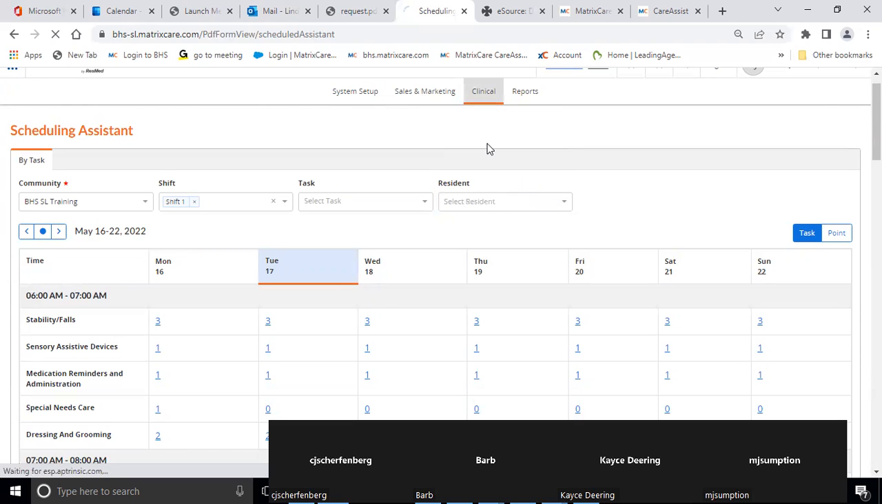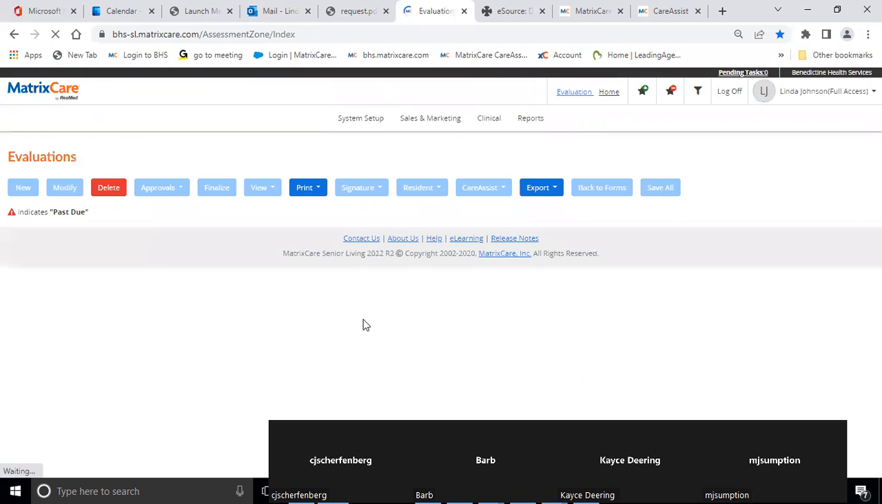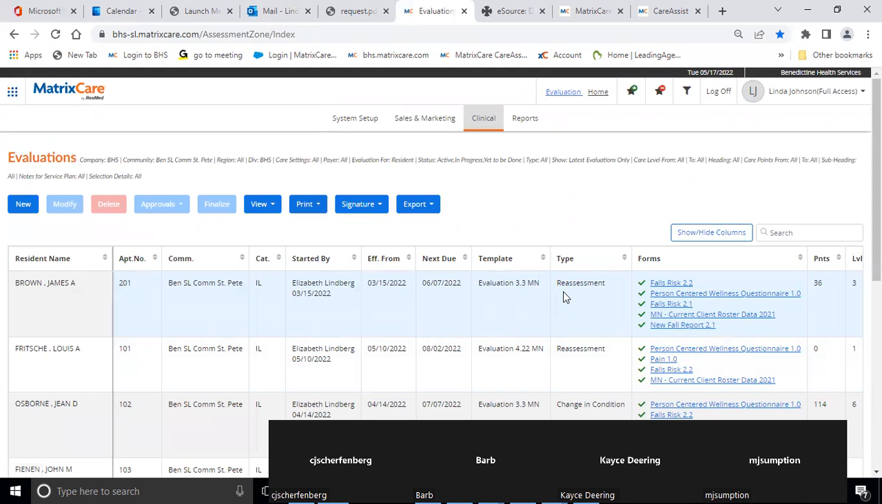So it's a nice little feature. You'll also notice that when you're doing an evaluation and you are finalizing it, it's going to trigger you to go to the service plan and finalize the service plan. So that's a nice little reminder for those who have trouble finalizing your service plans after the eval.